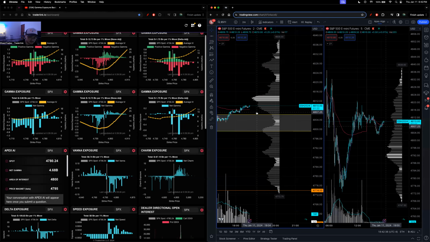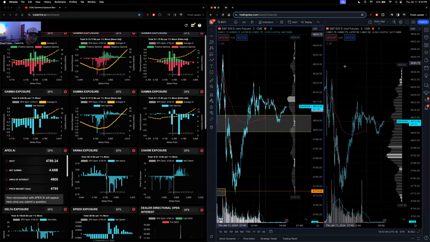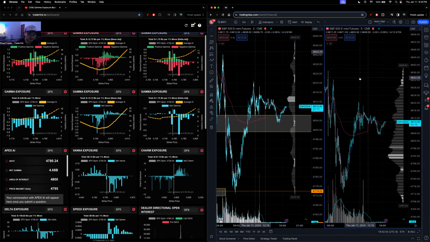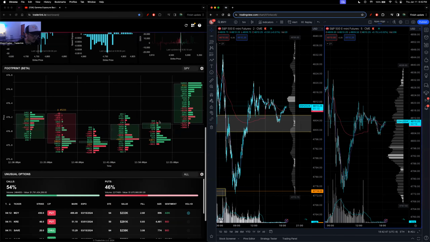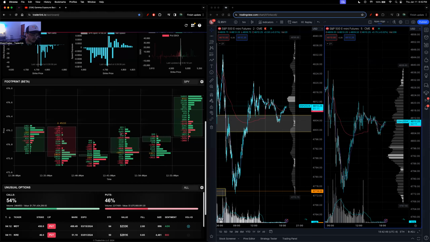Are you using VIX? No, I use like 2 minute, 5 minute, and occasionally 15 minute. The only reason I flip to the 15 minute, if I'm being honest, is to see what that candle visually looks like on the chart instead of on our footprint.